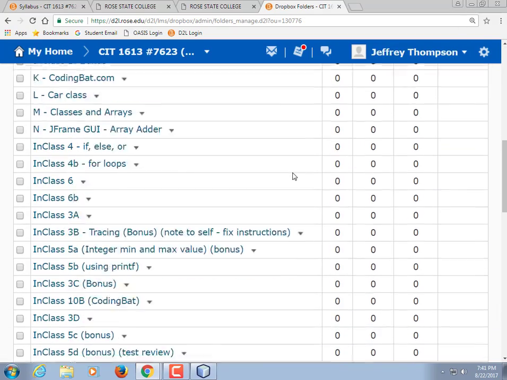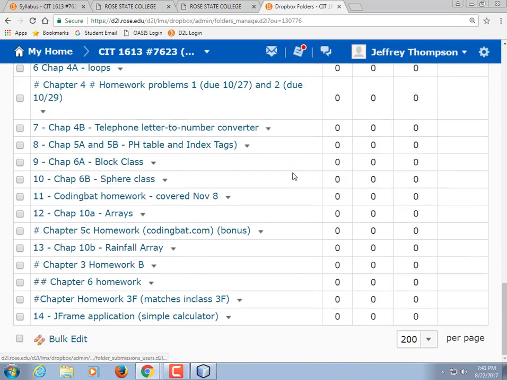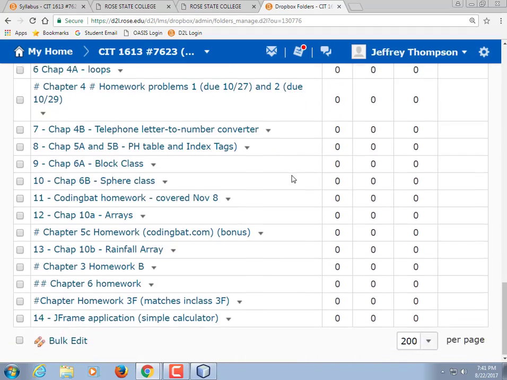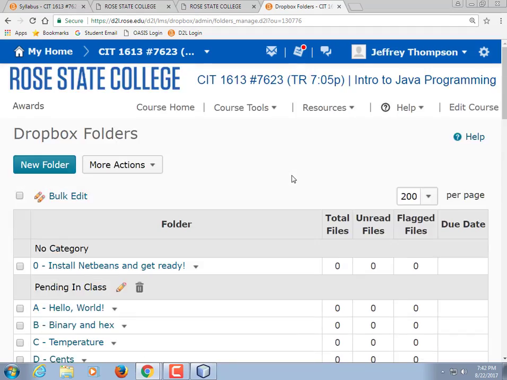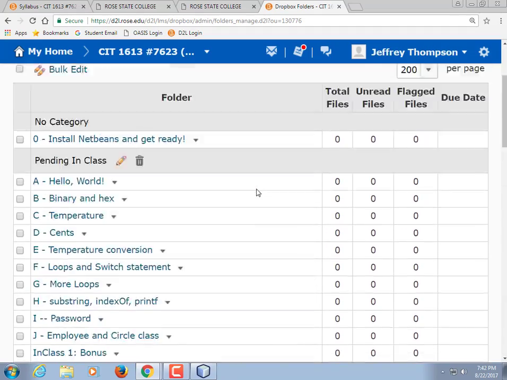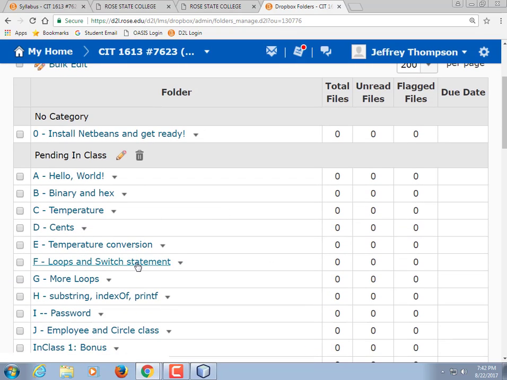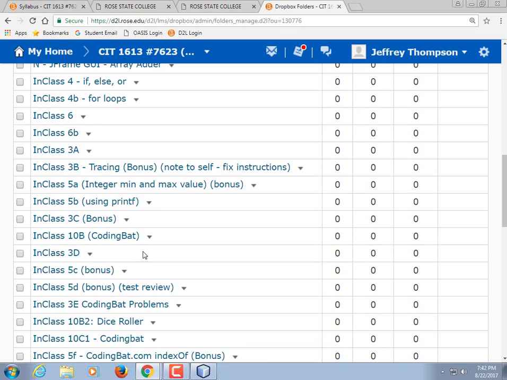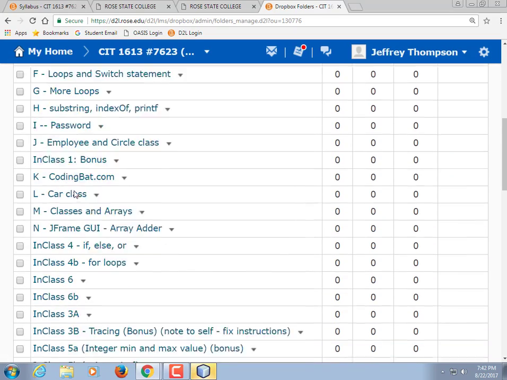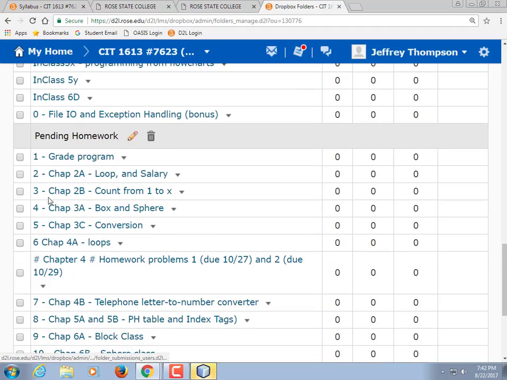One thing I need to note is that this shows a huge number of assignments here. We're not going to be doing this many assignments. I've been teaching this class for about 8 years, and I've slowly amassed a huge number of assignments. I'm going to go through and remove all the assignments, and we're just going to open them up one by one. But that's why they say pending. You're not going to do anything that's in a pending location.